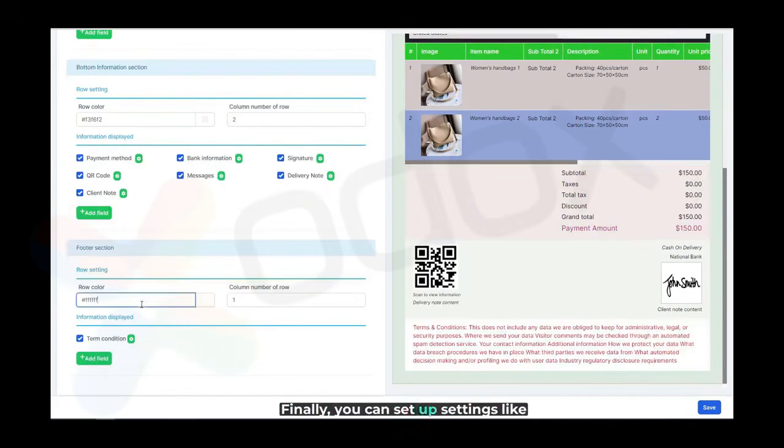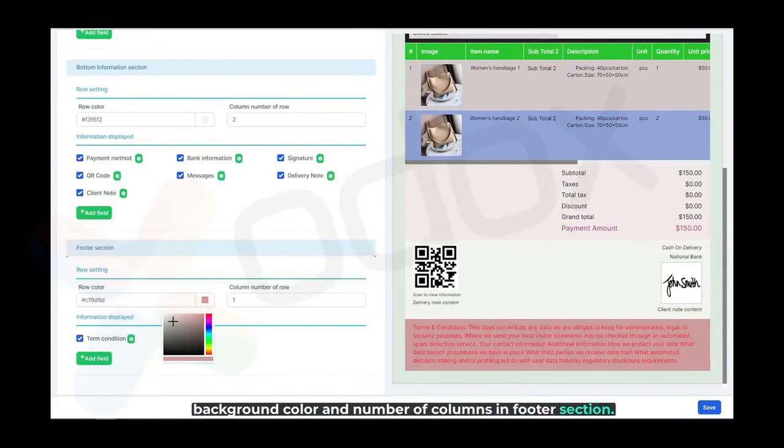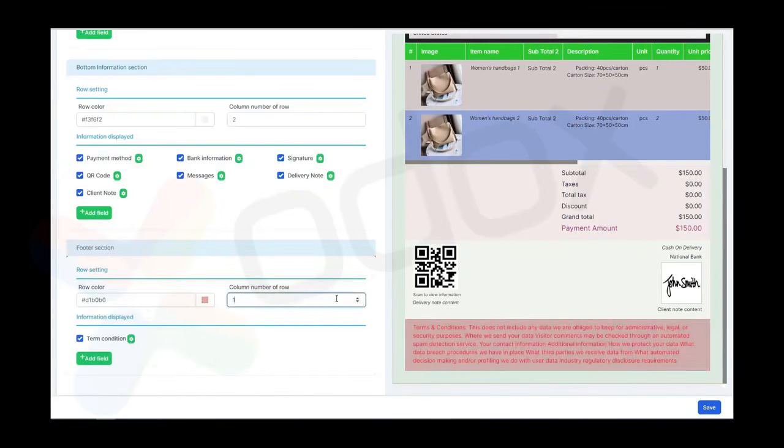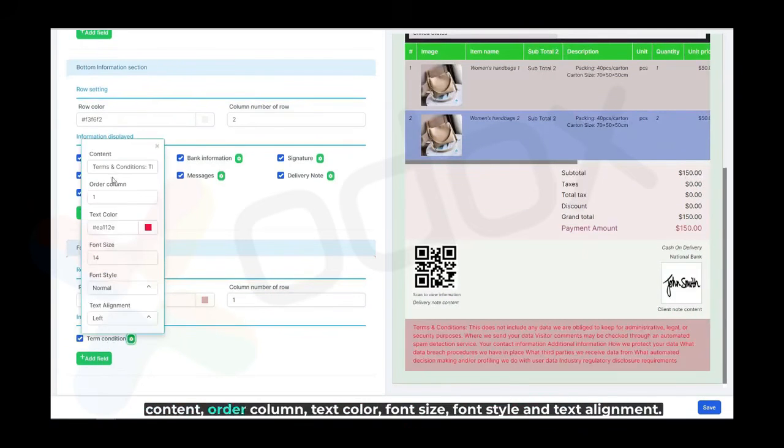Finally, you can set up settings like background color and number of columns in the footer section. Enable the term condition display and enter information such as content, order column, text color, font size, font style, and text alignment.